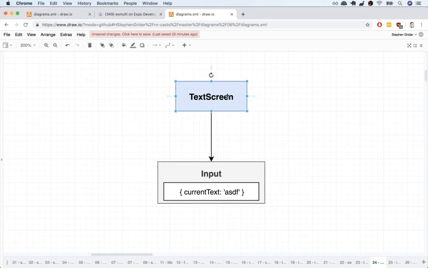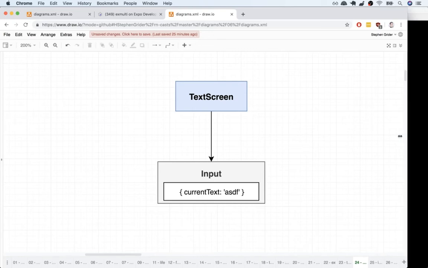So essentially, our text screen is showing an input. We can imagine right now that that input element has some state property tied to it. Maybe it's a piece of state called like current text, and when I type in ASDF, we can kind of imagine that that state turns to ASDF. Remember, state in React is used to track any variable that's going to change over time. And whenever that variable changes, we want our component to re-render.